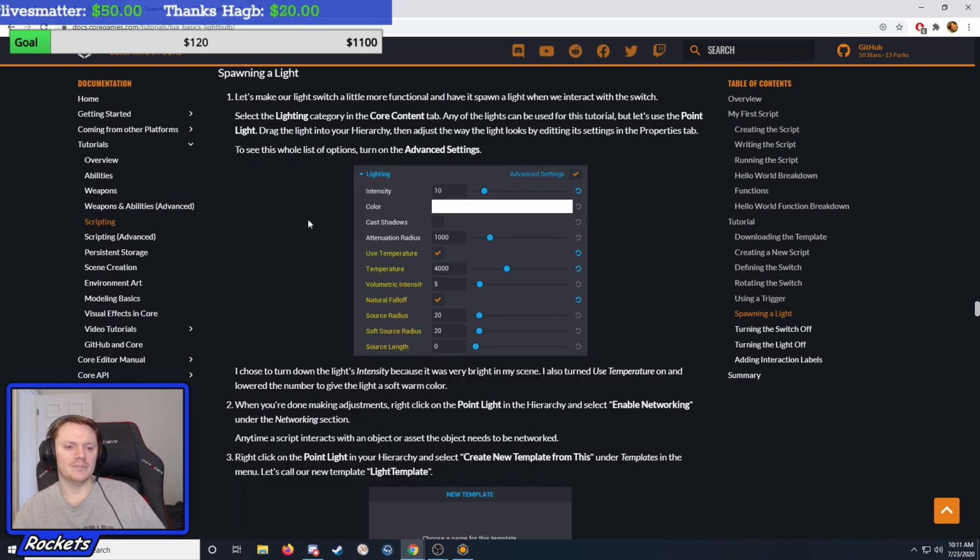Anyways, spawn in a light. Functional, have a spawn, a light, interact, switch. Select the lighting category in the core content tab. Any of the lights can be used for this tutorial. Let's use the point light. Select, what? I don't know what it's even saying. Select the lighting category in the core content tab and use the point light. Drag the light into your hierarchy.